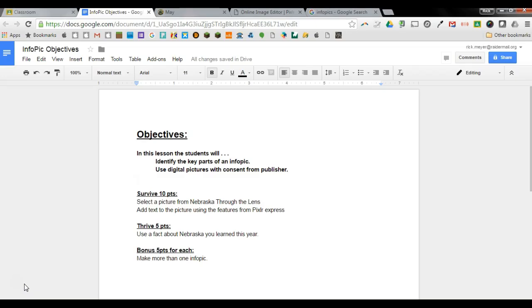Looking at our screen right now, you can see the objectives of our lesson are to identify the key parts of what's called an Infopic, which you're probably wondering what that is, but can probably figure it out from the name. And then we're also going to be learning a little bit about digital citizenship by using some digital pictures with consent from the publisher. Grading wise, this is a 15-point project, and like I said, this has to be done today. So please work really hard on this and get this done.